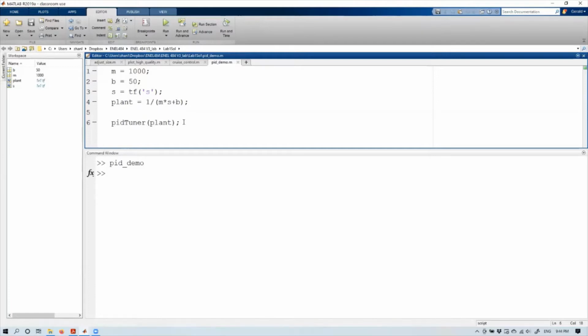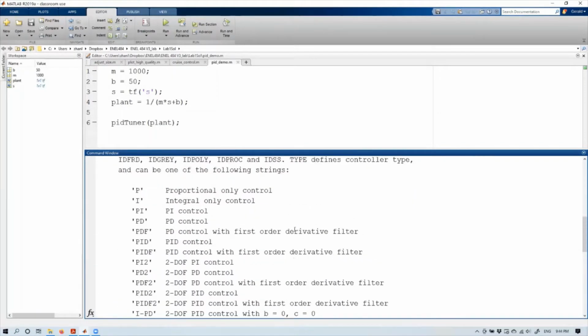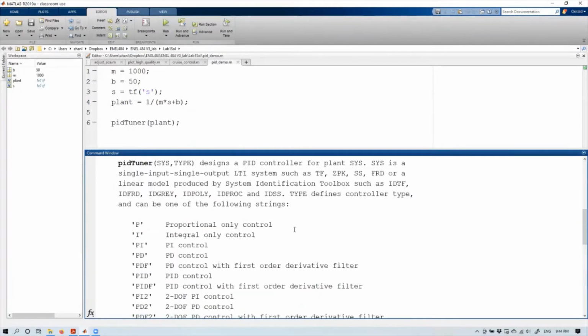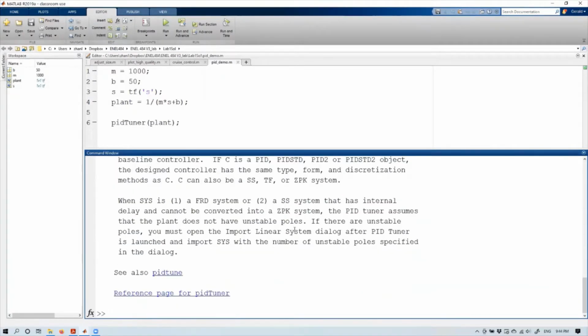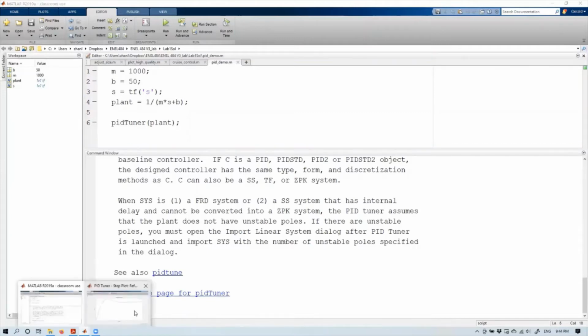And there are some other options for this command. You can use help to figure that out, and you will see some other options. For now, I'm not going to worry too much about these options. Once you run this command, the PID tuner will come up.